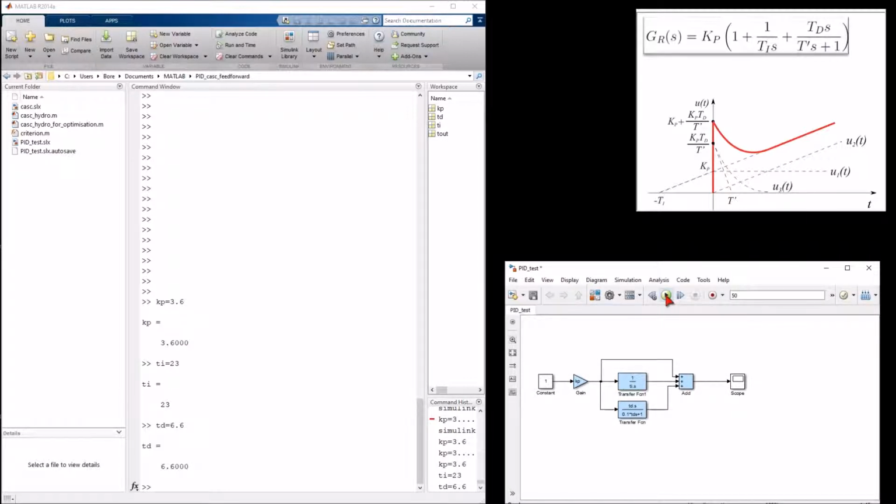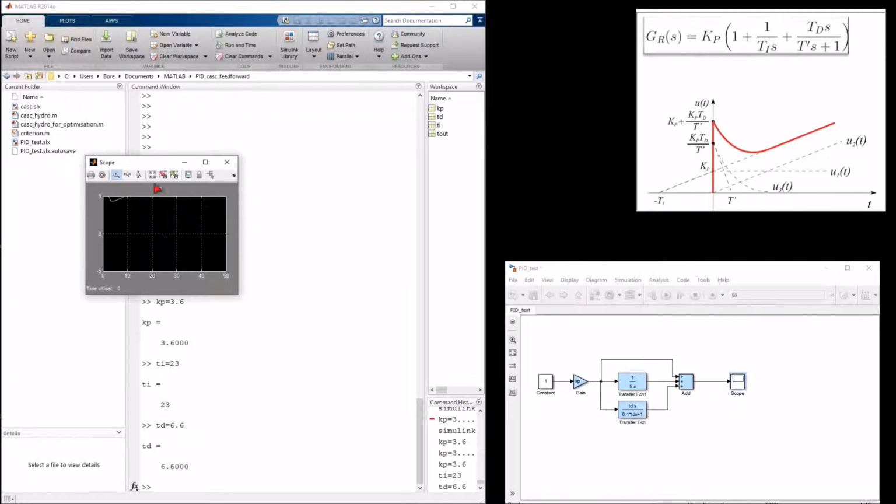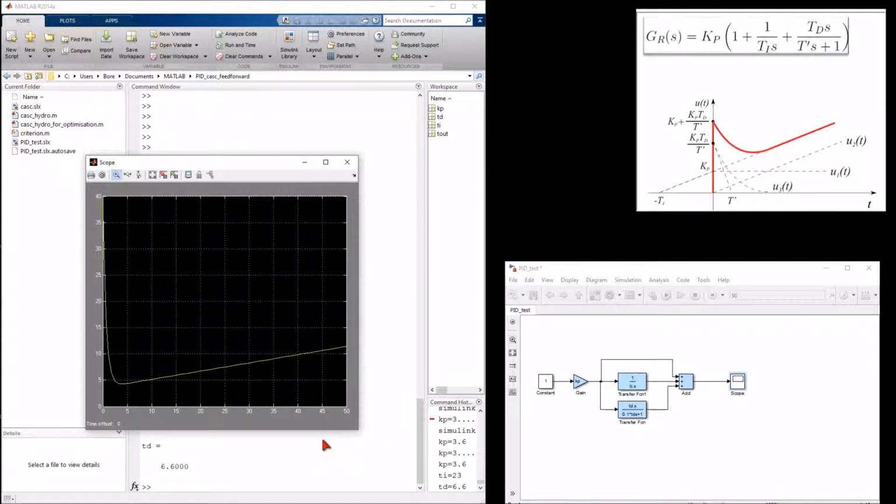The simulation has just finished. I will open this scope block and I will press this auto scale icon. And so this is the result. This is the response of the PID controller to the step input signal. And we can see that it is what we expected. And according to these expressions here, we could also calculate these specific values of this response.